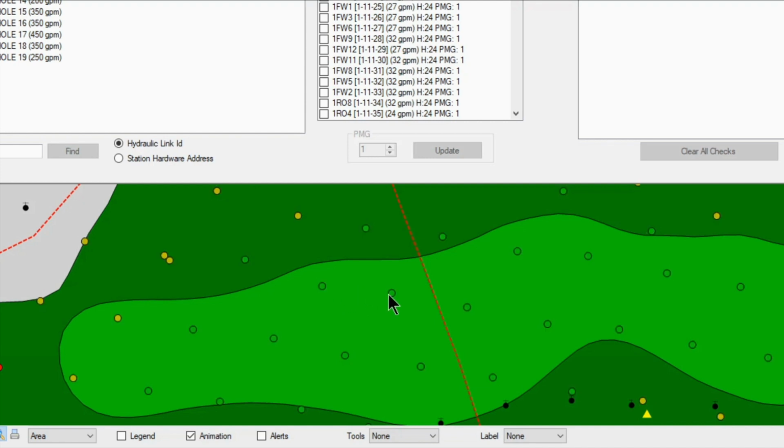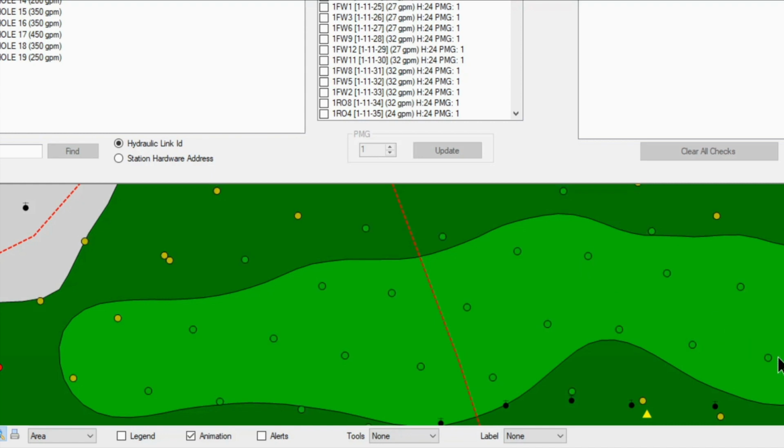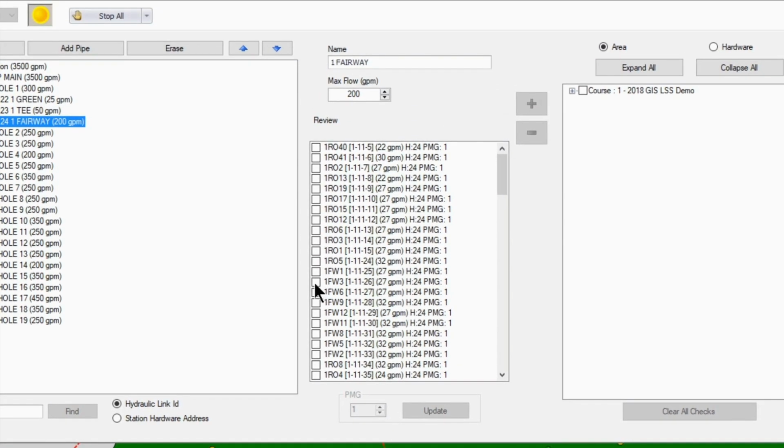Scatter the water throughout the fairway. If Lynx turns on this one, have it turn on one down here, and then one down here. You set your PMGs in the middle box by putting a check in the box here. I put a check in the box on station 1, and station 6, and station 12. You notice when I put a check in the box, this PMG box turned from grayed out to now black.